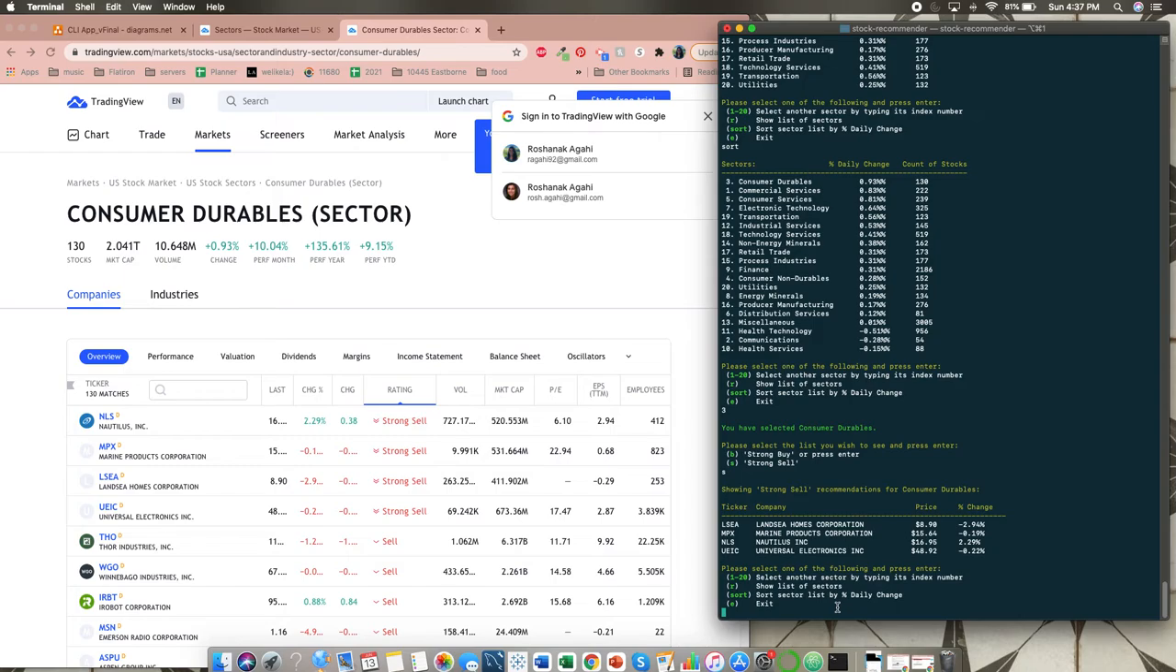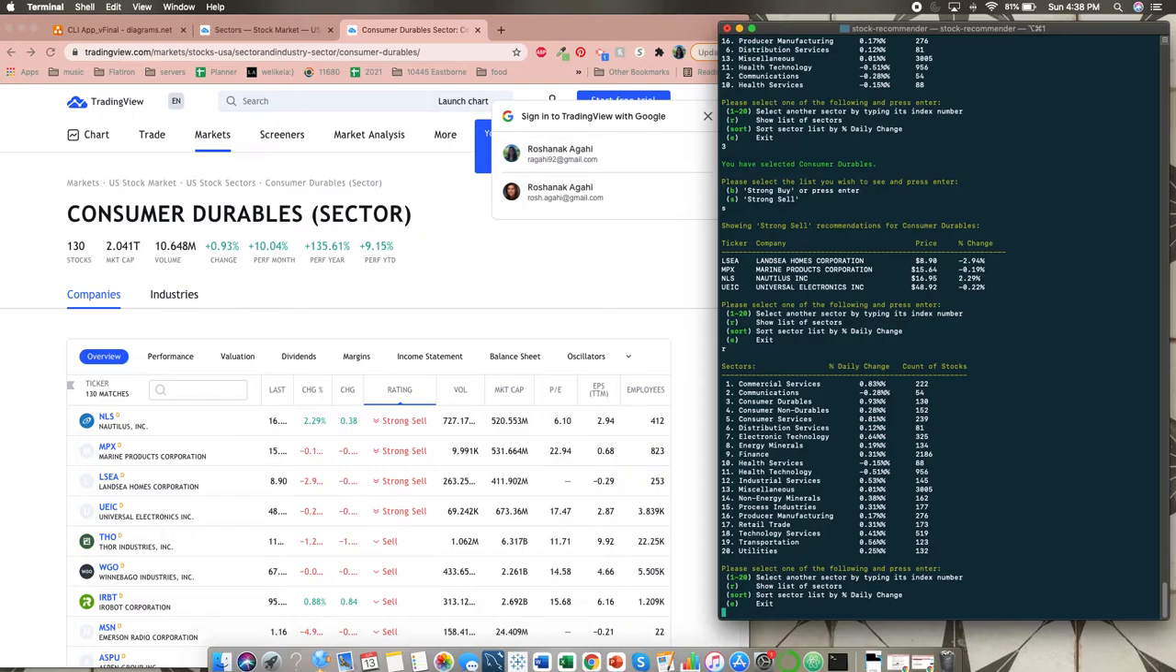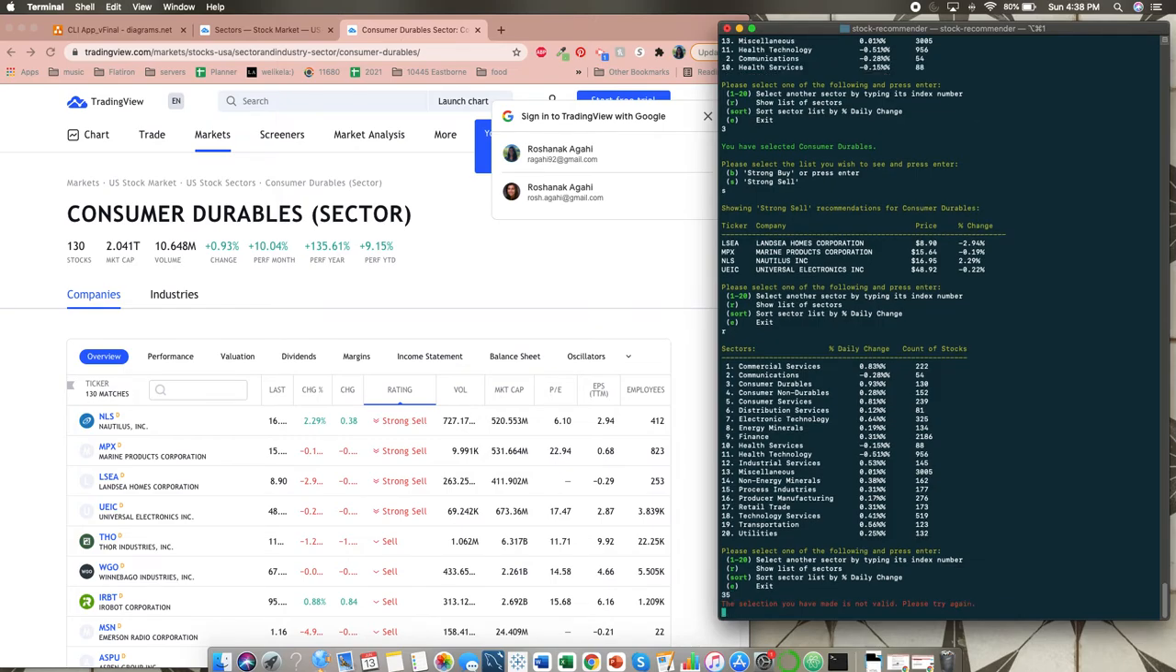We can then return to the list. We can select another sector just straight from here without returning to the list. We can see the sorted list again, or we can exit. So let's return to the list. And then if you're typing in something wrong, like something that's not any of the options, like let's say 35, you'll get an error message that says the selection you've made is not valid, please try again.